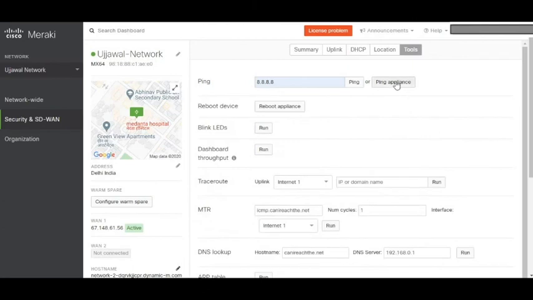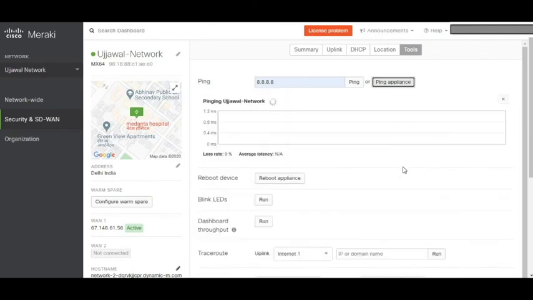Ping your appliance. What does this mean? Pinging your appliance means pinging from the dashboard to your physical firewall, which confirms that your device is reachable and is talking to your dashboard. So pretty good thing here. Pinging the appliance confirms whether your appliance is online or not.